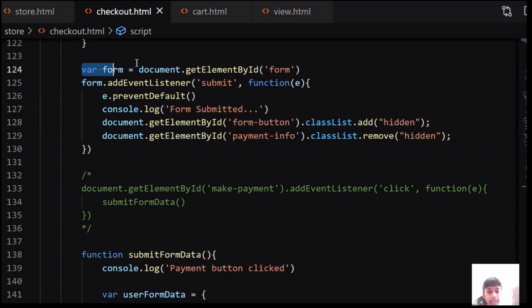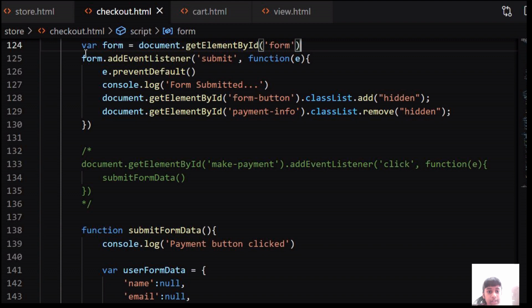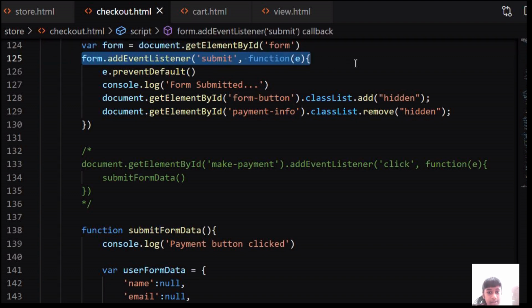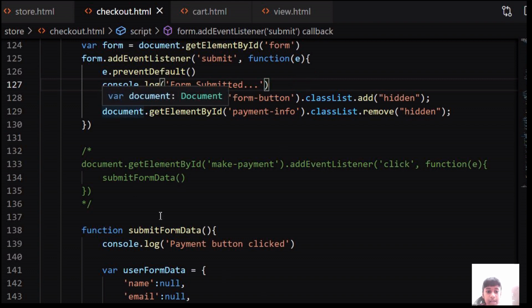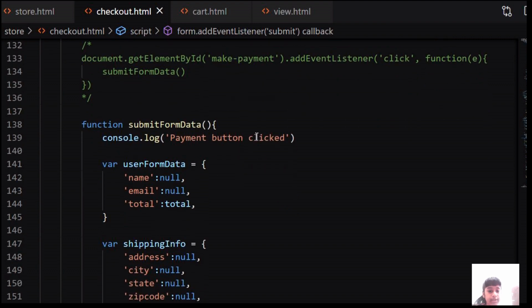And then we have created a variable that's form, and I've set it to the form. And then we've told form to add an event listener. We have added an event listener that's going to be submit, and it's going to be a function. The parameter is e, so we're going to say e.preventDefault. We don't need any default value, so I have told e.preventDefault, and then I've put console.log form submitted, and then I'm going to say document. I'm going to add this hidden, and then remove this hidden. This is going to be a form button, and this is going to be the payment information. So I'm going to print the payment information.